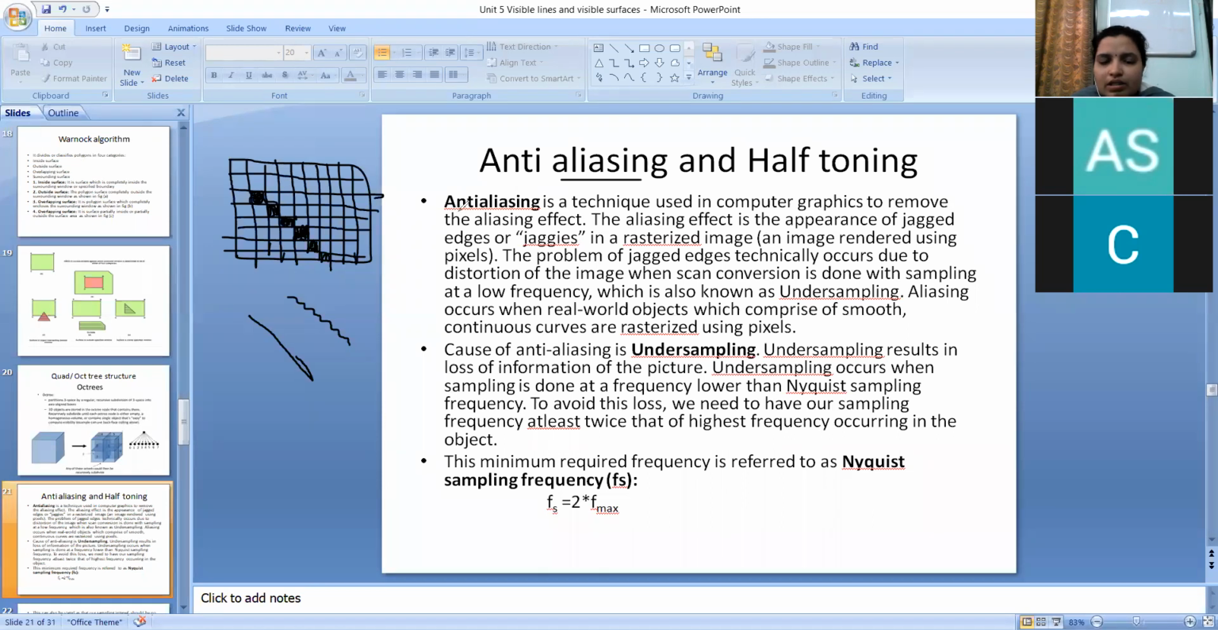Okay, so let us see the definition. Anti-aliasing is a technique used in computer graphics to remove the aliasing effect. So this effect. The aliasing effect is appearance of jagged edges. Jagged edges म्हणजे काय? तर zigzag edges. Okay, so the aliasing effect is appearance of jagged edges or Jaggies in rasterized image. So you have to keep in mind this happens only in case of rasterized image.